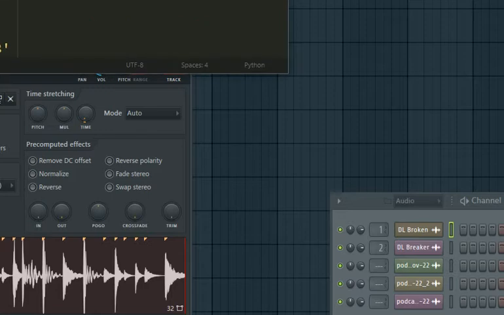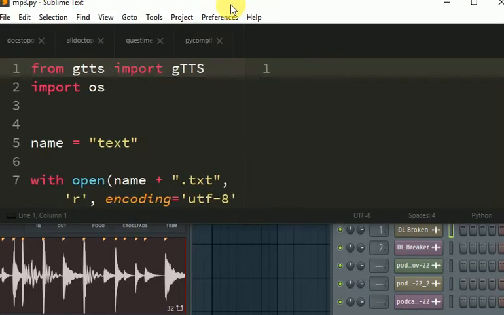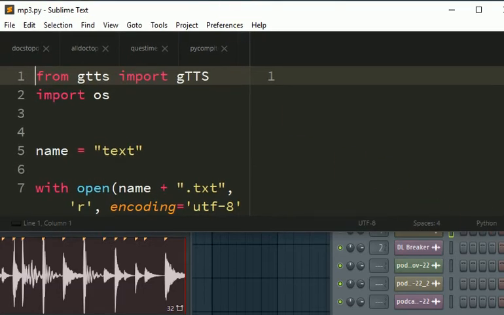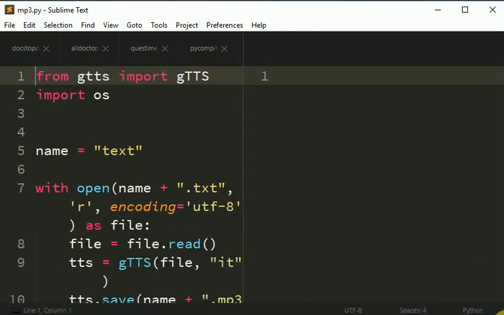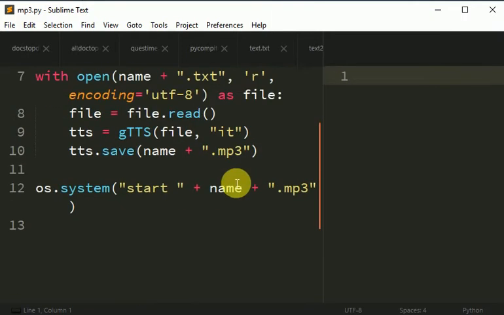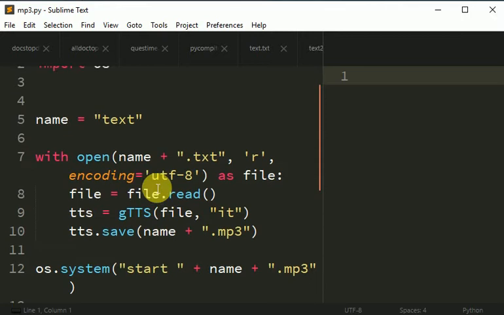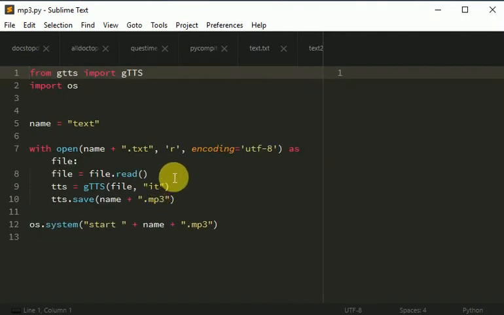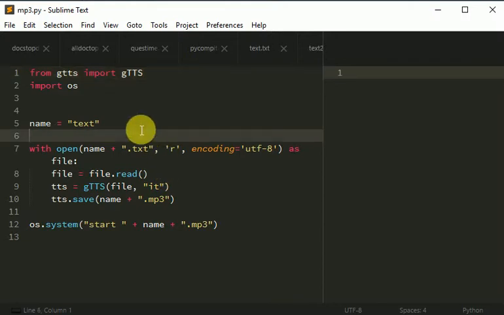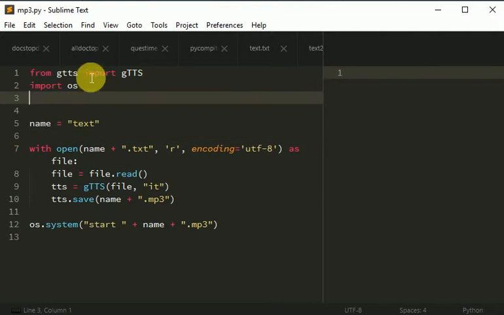Okay, so let's see this program here. I want to show you how to make the computer speak, but this is not the aim of this video. I want to show you how to make an exe file for Windows so that this program will work even if you don't have Python installed on Windows and you want to use this program on another machine. So let's see what this program does.